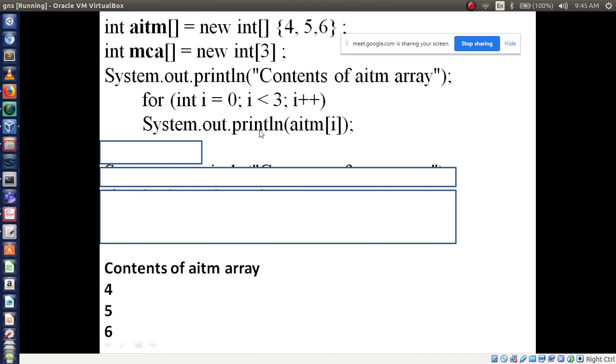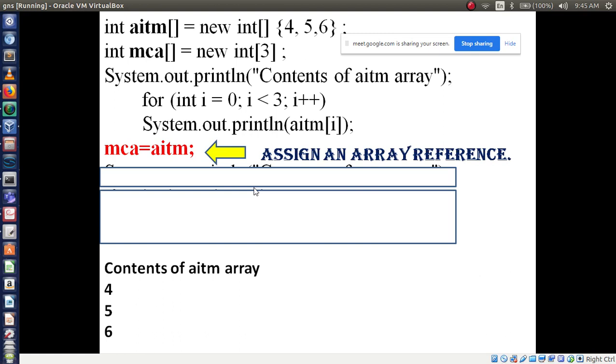How to reference? MCA is equal to AITM. MCA is the array name, then AITM is the array name. From AITM to MCA it has to move. Now we just print the MCA array. How can I print here? Can anyone tell me? This is assigning an array reference. From the AITM array it should move on to MCA. This is what assigning an array reference means.